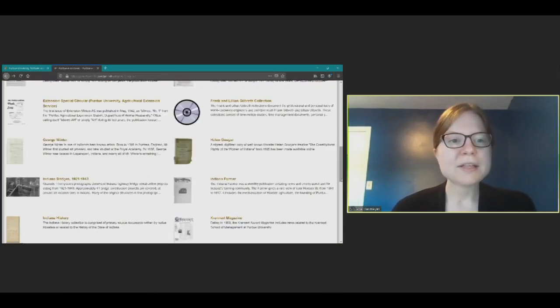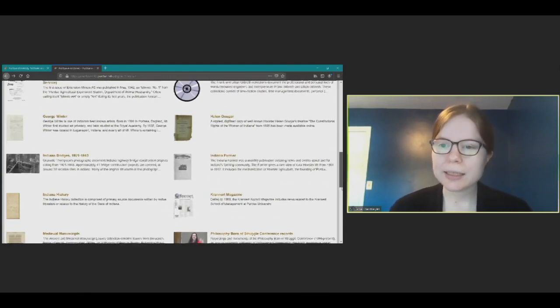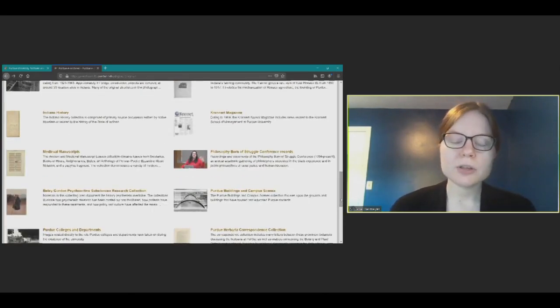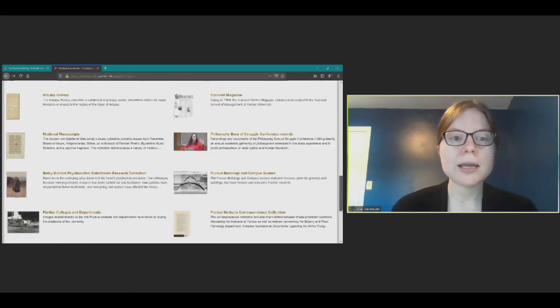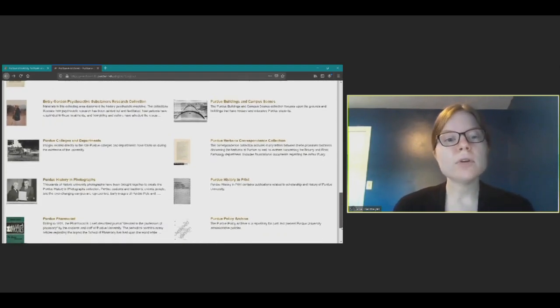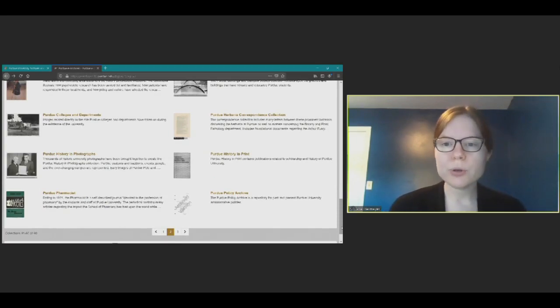Okay. So we've got a few collections related to Indiana history. So not just Purdue materials here, Indiana history is represented. We have a small collection of medieval manuscripts that are online. We have our psychoactive substances research collections, several collections of Purdue historical photographs, Purdue history in print.